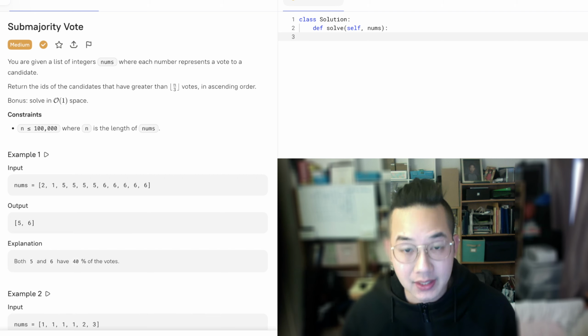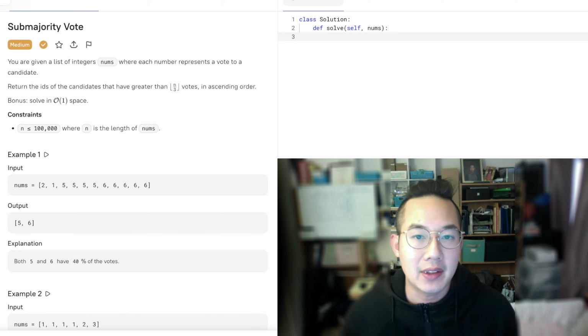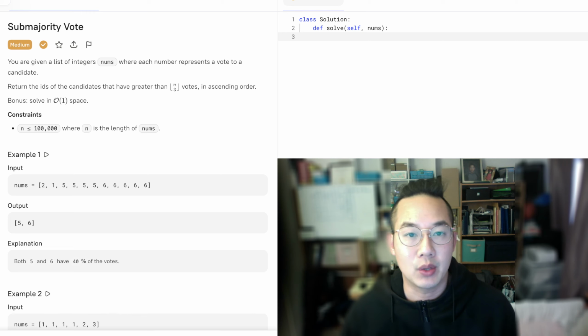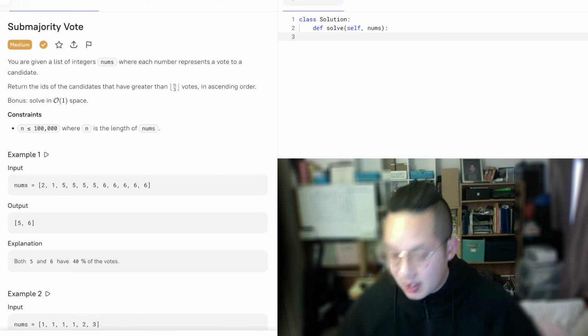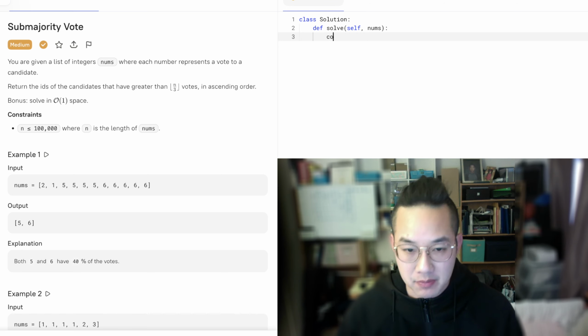So I think what we're going to do first is go over the simple solution. Then we're going to go over the little bit more difficult solution, because that way we can get a better sense of the problem. Okay. So simple solution, we're going to do an O of n time and O of n space.